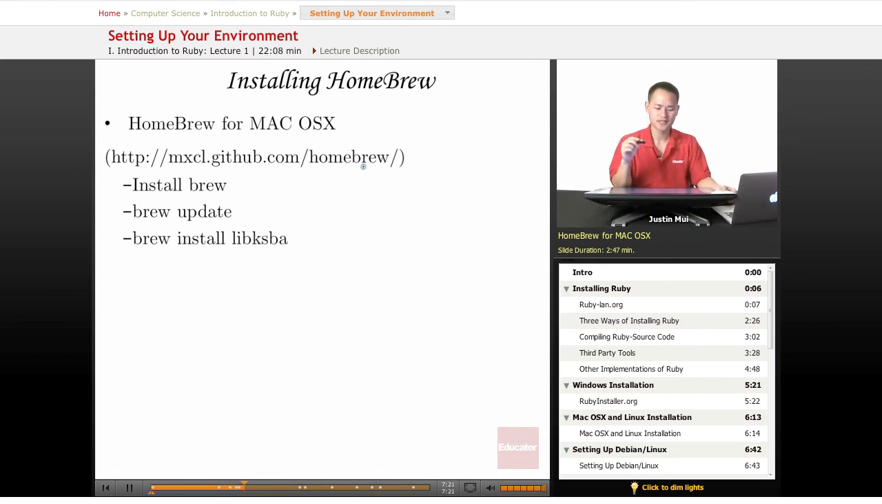So let's see if we can get you to mimic the same behavior on your setup right now. So the first thing we want to do is we want to install Homebrew on your Mac machine. Just go to this link over here, and what we're first going to do is we're going to install Brew. It's a one-line command. Then we want to run brew update, and then you want to install a library called brew install libksba.